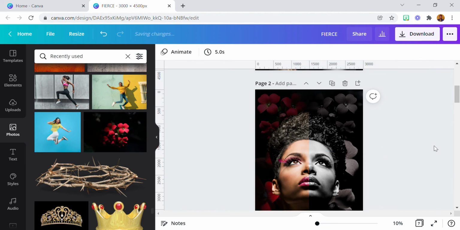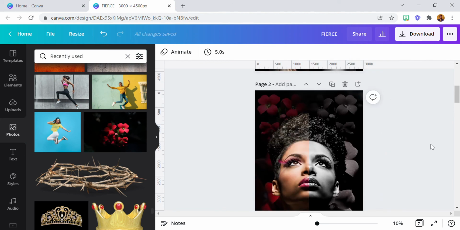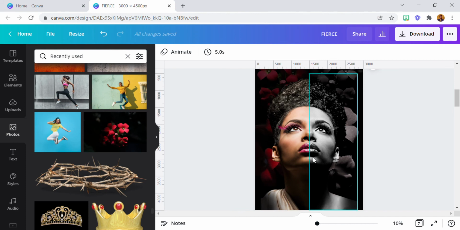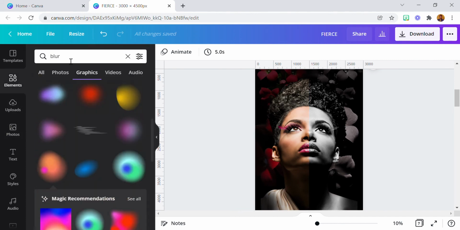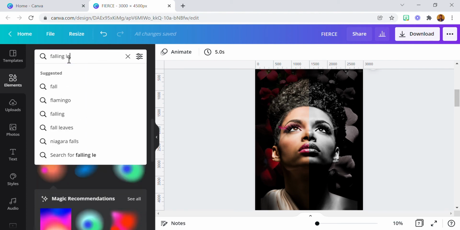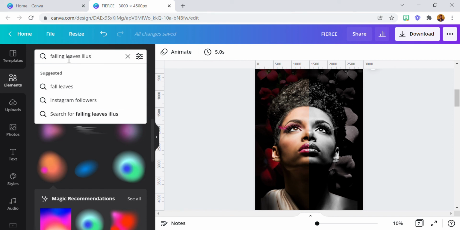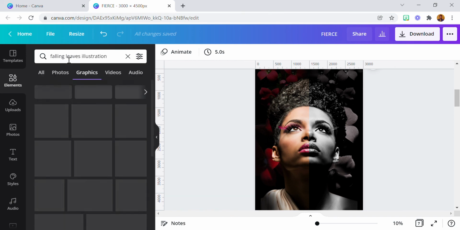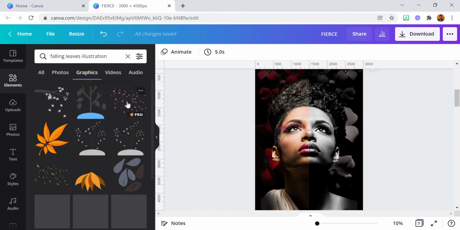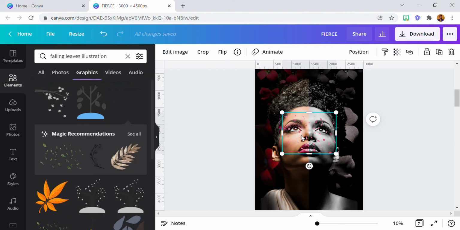So we're almost done with this. So we have the image, the background, the blur, and the last thing I added was falling leaves illustration. Okay, this is the one I used.